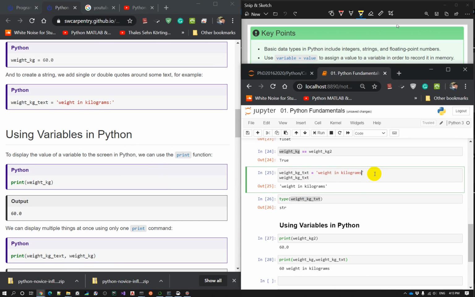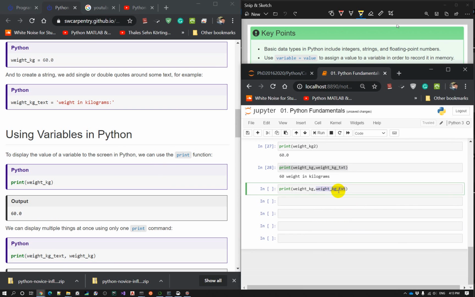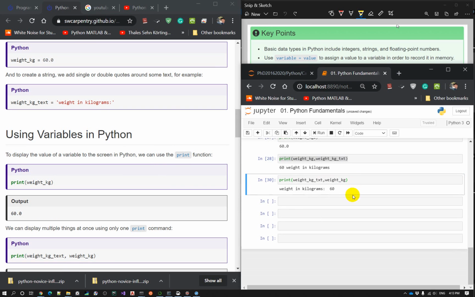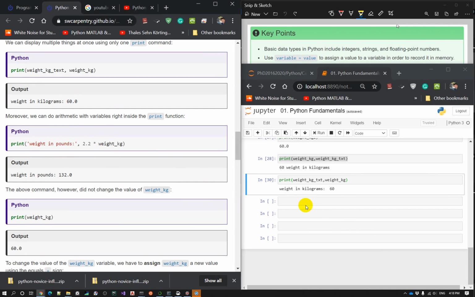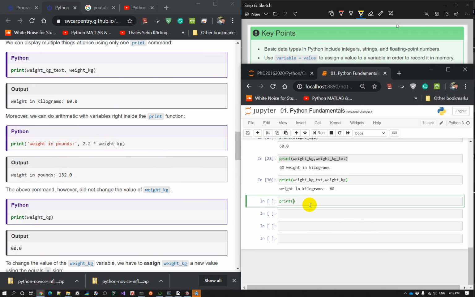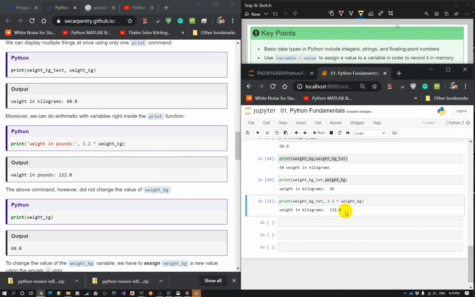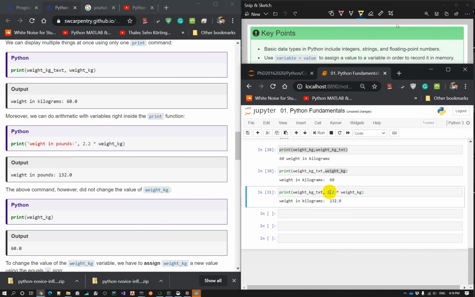I can redefine it with the colon at the back, and here I can put the weight text first, comma, and the weight_kilogram later, and I run it, and you get this, which is similar to the instruction here in the lesson. We can also use it like this: print out firstly the weight text, and then put in 2.2 multiplied by weight_kilogram and print it out. So we get the result like that. We can put in the calculation and then print out the calculation result.